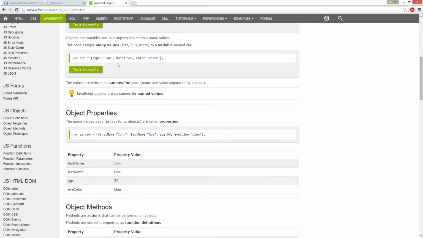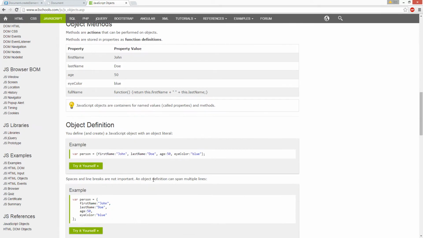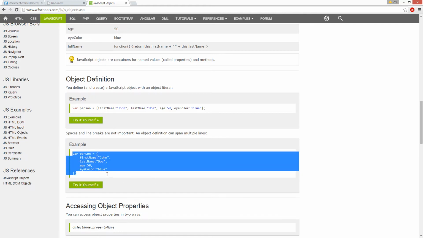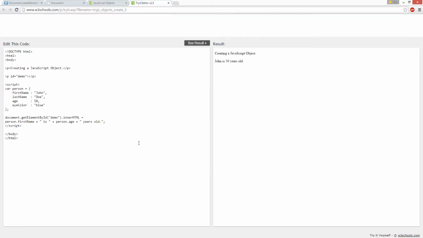So every car.type will be a Fiat. So this is how you create one. So this is a nicer way of doing it, and this is another way. So let's create a new property.